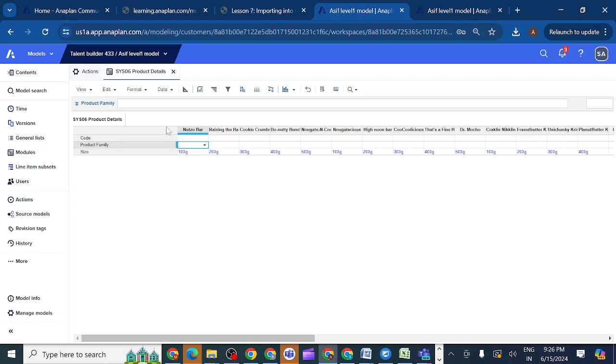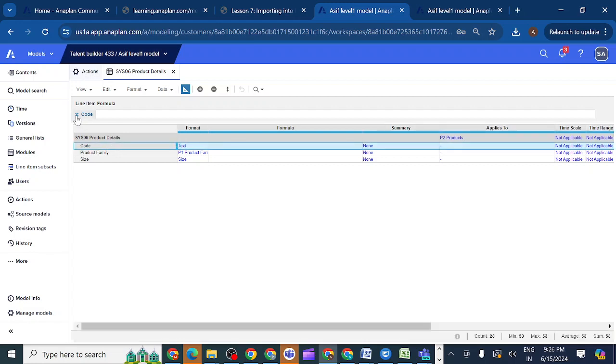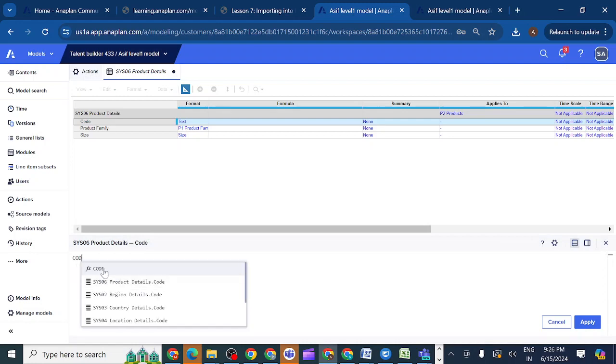What should I do? I should write the formula. What is the formula we need to write? Code, item of P2, P2 product. Item of. Give me a minute.